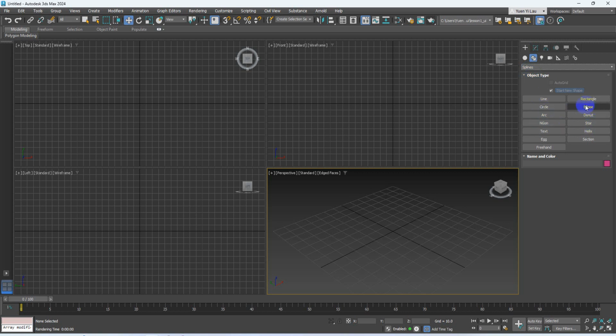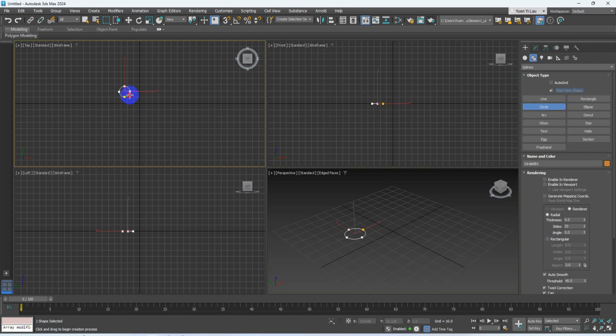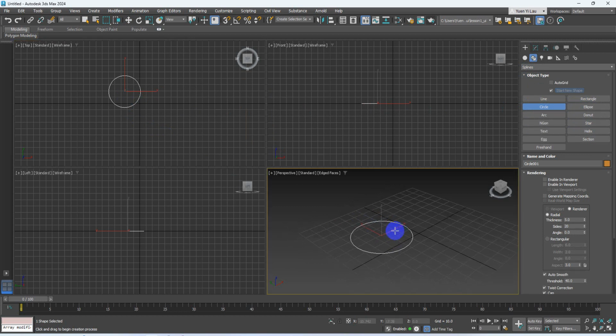There are different kinds of shapes the software allows you to use. I want to try Circle first. I choose Circle and then I go to Top view, use the left mouse button, and drag. It forms a spline. A spline is just some lines or curves which are not visible in the renderer.